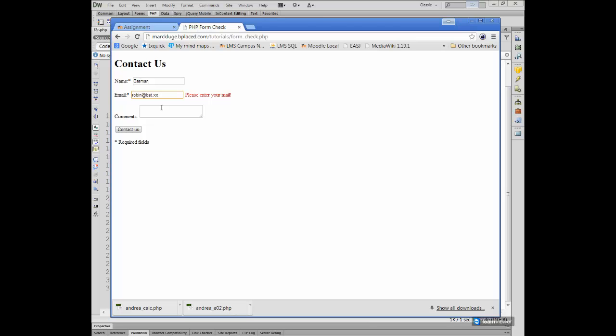So I need to submit an email like robin@batxx, and a comment, PHP rocks, right? And then I'd be able to send it, and also as a courtesy, the user will receive feedback stating, thank you, your contact information has been sent, you submitted the following, and there we have the rendered output from our post array, right?